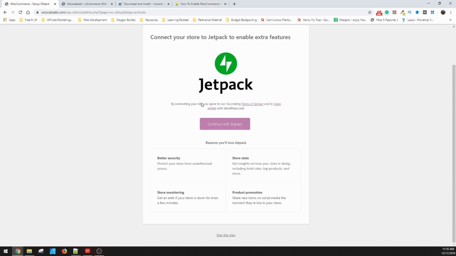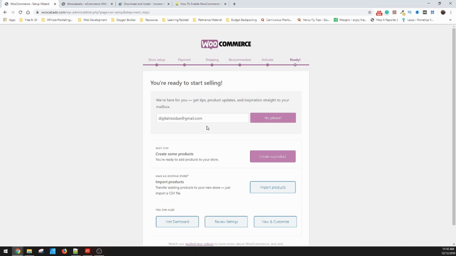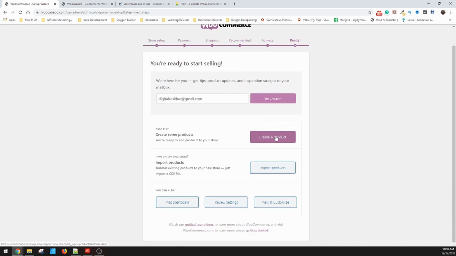And then there's a lot of extra things that come with Jetpack. I'm just going to skip it because I'm not a fan of Jetpack. And then what it'll do is right here, you can either go straight to create a product for sale, or you can import products. So if you had a whole list of products already, you could just import them straight in. What we're going to do is just jump to the dashboard.